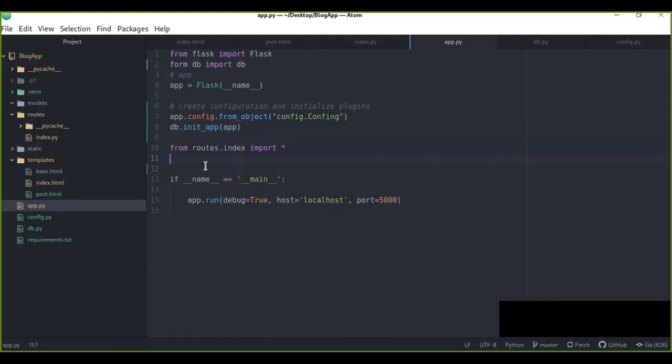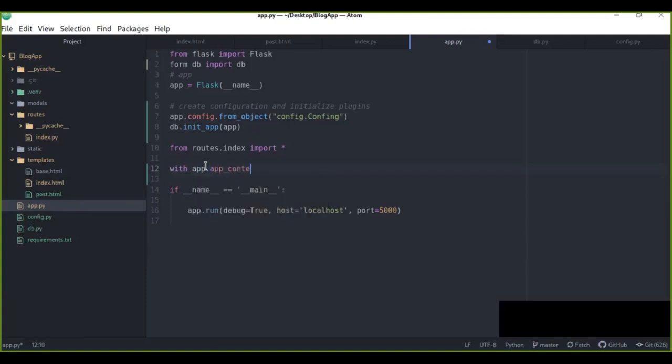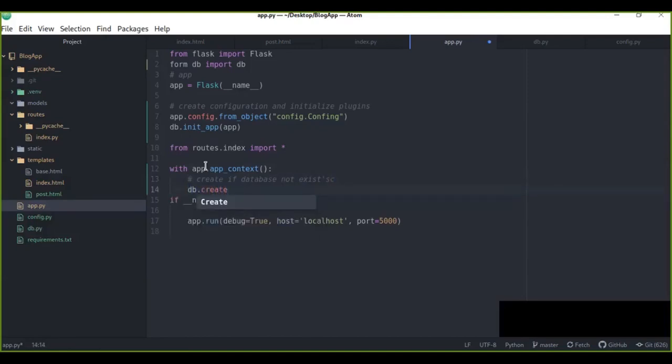Okay, and also here, with app context, create all database if database not exists: db.create_all. This is the method from SQLAlchemy. So when you run your application, if there is a database model, it will create the database if it does not exist in the MySQL database.